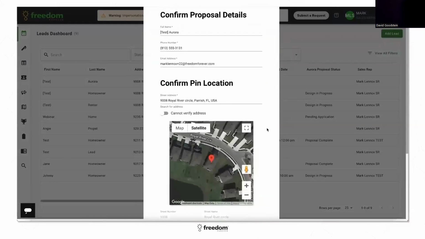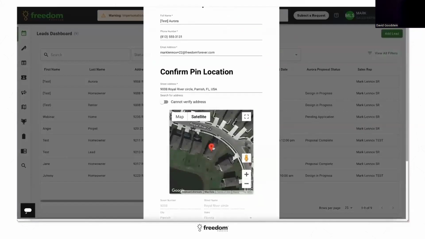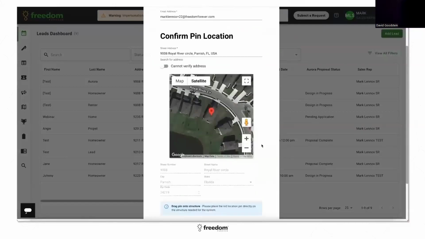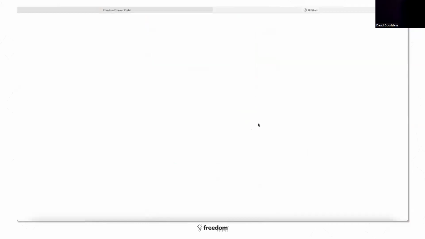It's going to populate all of that information, the email address and phone number that you just entered, and ask you to confirm once again if that pin is in the correct location. This is an important step because the address needs to be correct. Otherwise, if the address changes, you have to create a new lead from scratch.